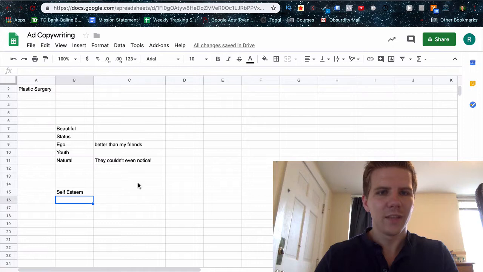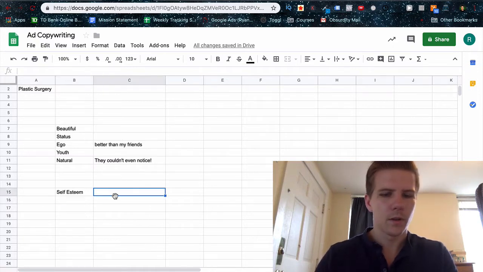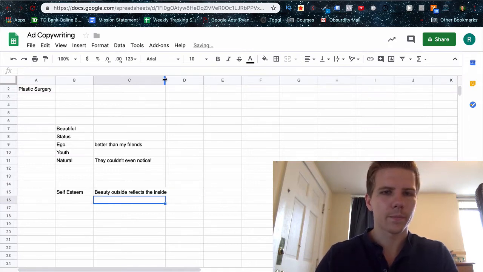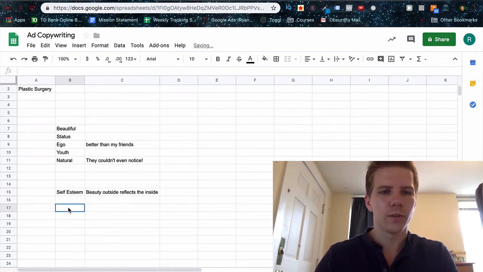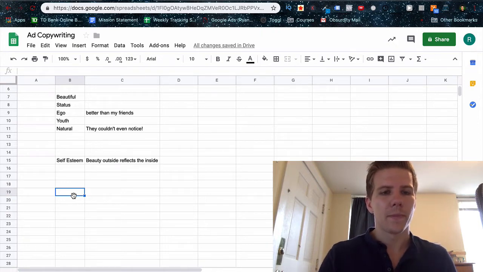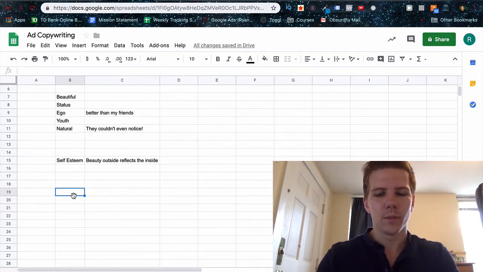And their beliefs are that they are beautiful inside and outside. So they want the beauty outside to reflect the inside. So these are all emotional reasons, right? So these are generally the most powerful ones, but there's also logical reasons of why people are going to click on your ad, hire your client or your business as opposed to the competitors. And one of those would simply be pricing.